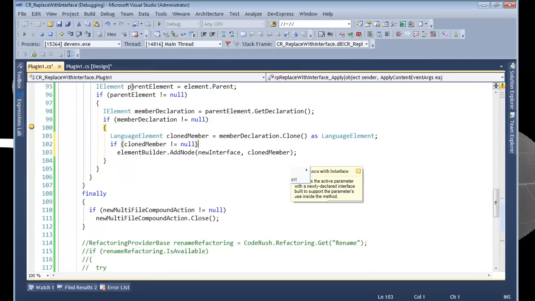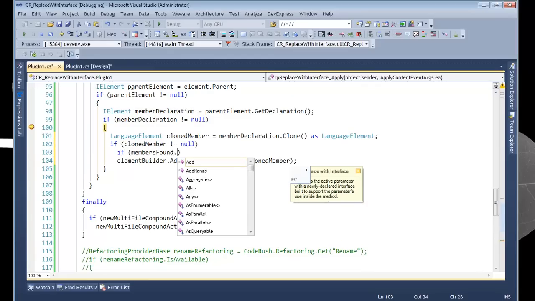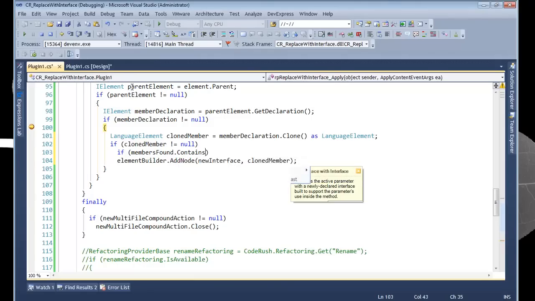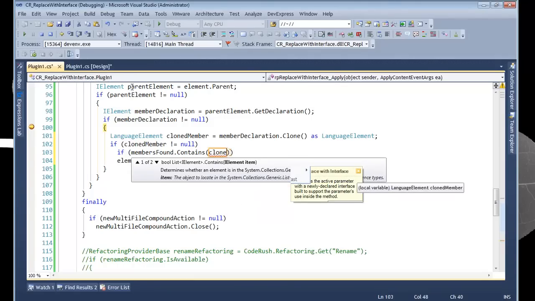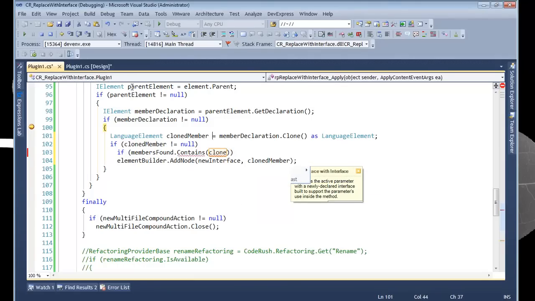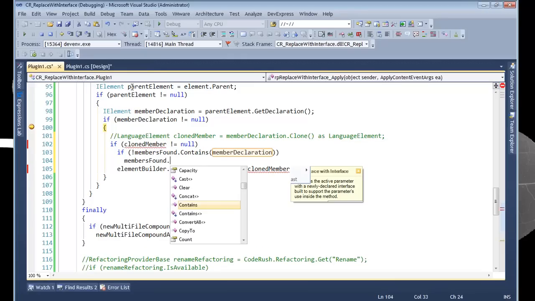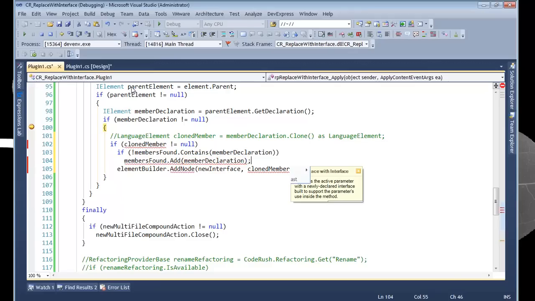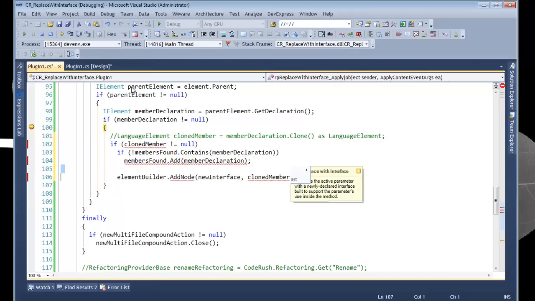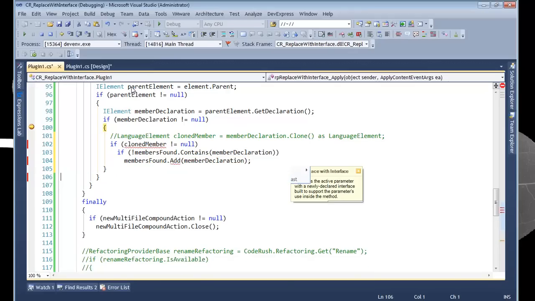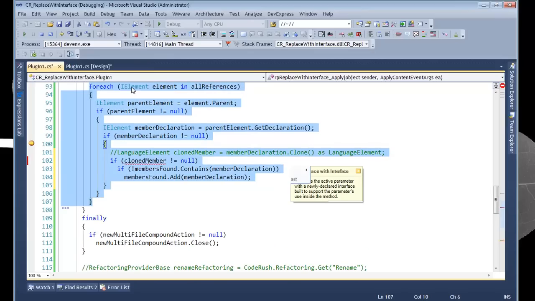Right. So now I want to say if the members found contains the cloned member. Wait. Ooh. I can't clone it, careful. I can't clone it. You've got to test the original and then add a clone. Yeah. I've got to put this code outside is what I have to do. So if it does not contain it, then I'm going to say members found dot add, and pass in the member declaration, like that. Okay. And then we're going to take all of this outside our for each loop. There's our for each right there.